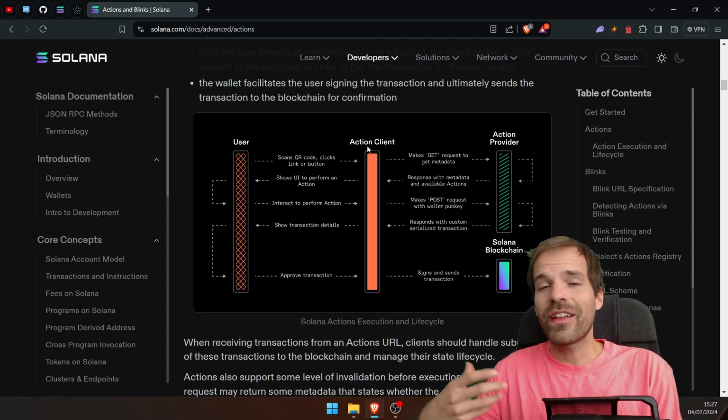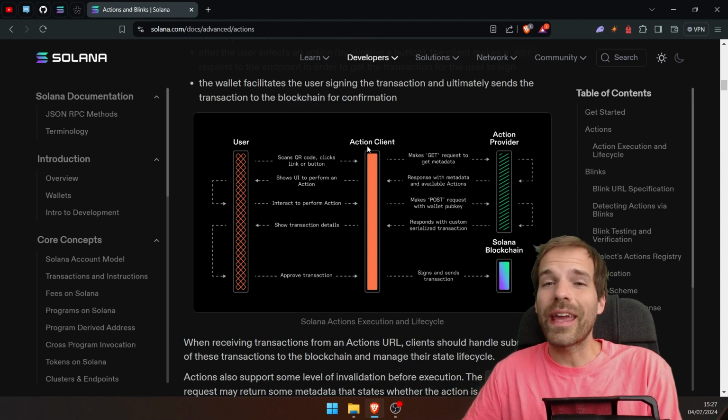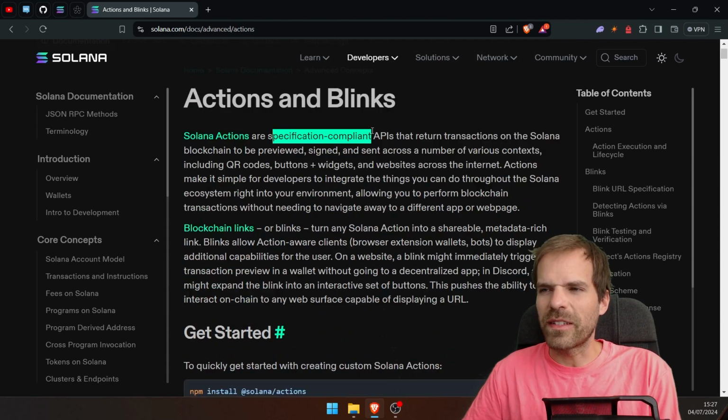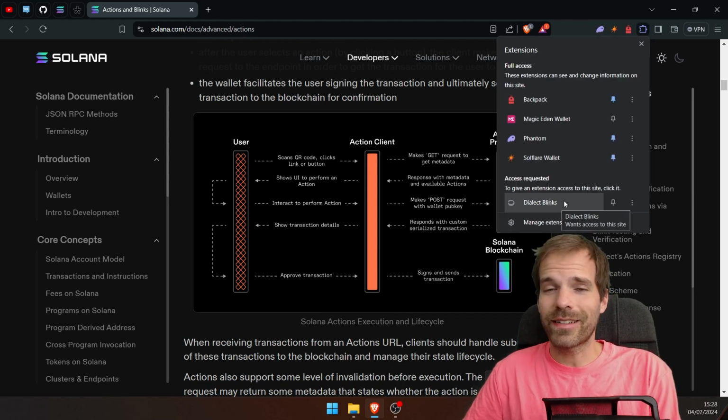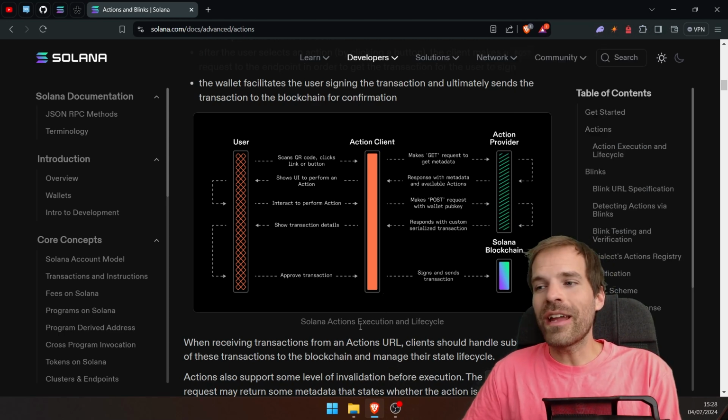The action client. That's the software that allows the communication to this action provider via the specified specification. For example, your wallets or your special extension that can handle actions. So that is your wallet.